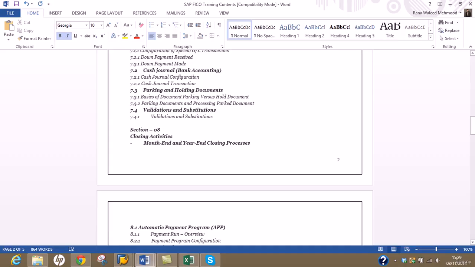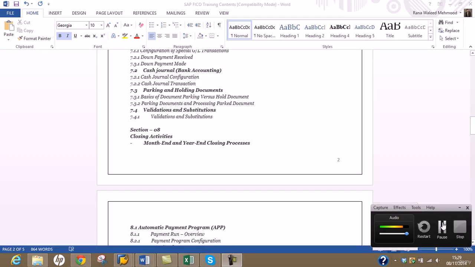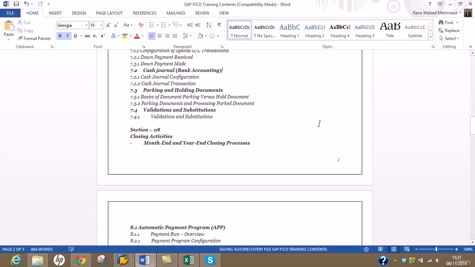You will not find the flexibility of such interfaces in many ERP systems, and most of the companies use spreadsheets to handle the transactions related to petty cash. But this is really very good for cash transactions, and we will see the configuration and the transactions related to cash journal. First we will see the configuration related to cash journal, and then we will run the transaction as end users.